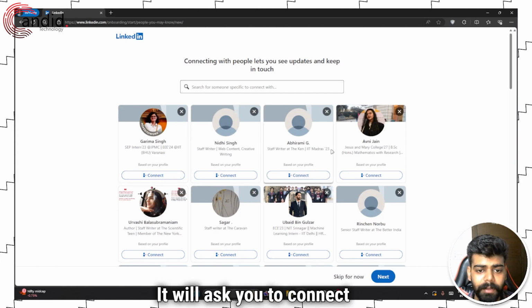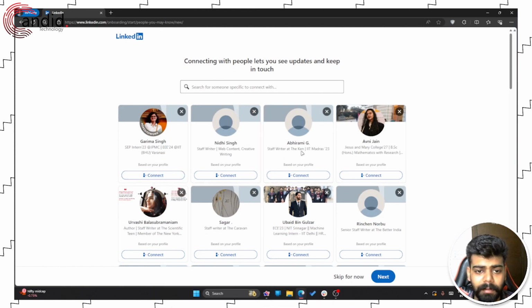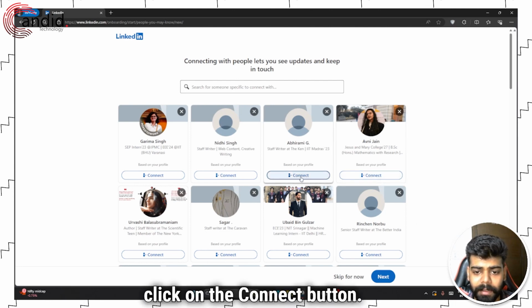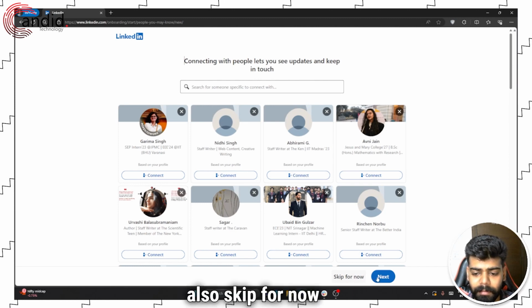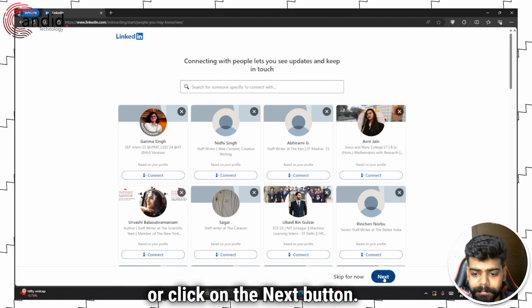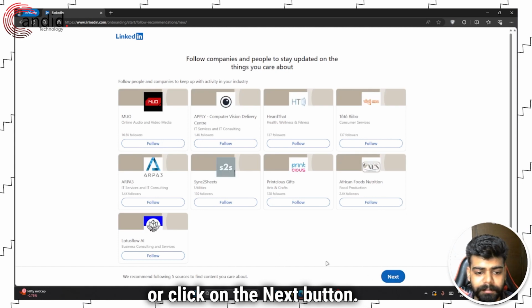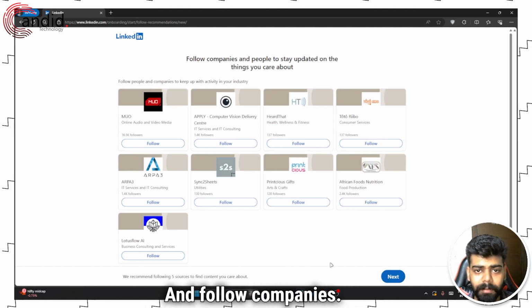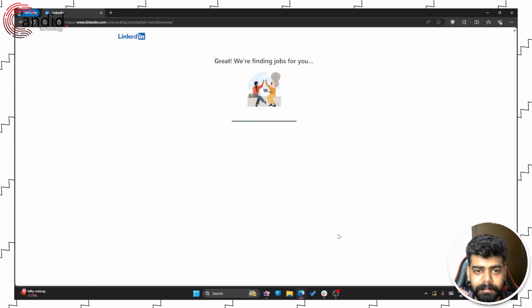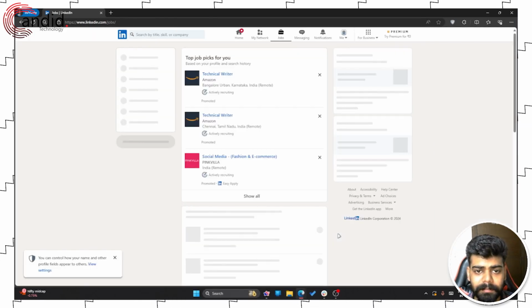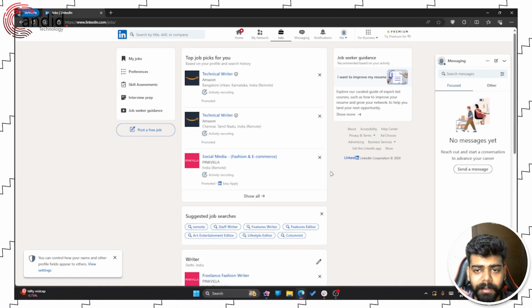It will ask you to connect with few people on LinkedIn. If you want to connect with them, click on the connect button. If not, then you can also skip for now or click on the next button. You can follow companies. Click on the next button. And your profile has been created.